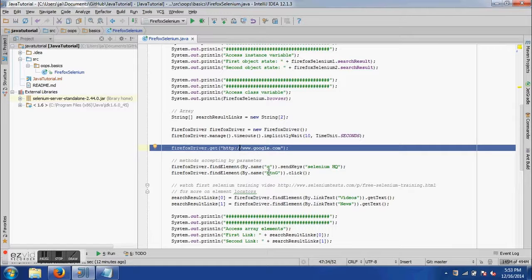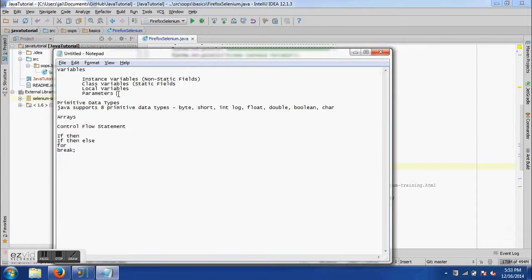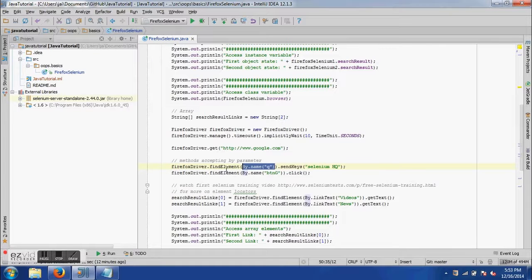Now here we are trying to search on a keyword called Selenium headquarters. So how do we do that? We have created the Firefox driver instance here. So we say Firefox driver dot find element by name dot send keys. So this is a parameter. We spoke of parameter type of variable, and this is an example of that. Find element is a method here which takes a By object. And how do we give a By object to it? We say By dot name. Here name is a static method, so we are calling it over the class name, and q is the name of the HTML element in the Google homepage, and then we send keys Selenium headquarter to it.